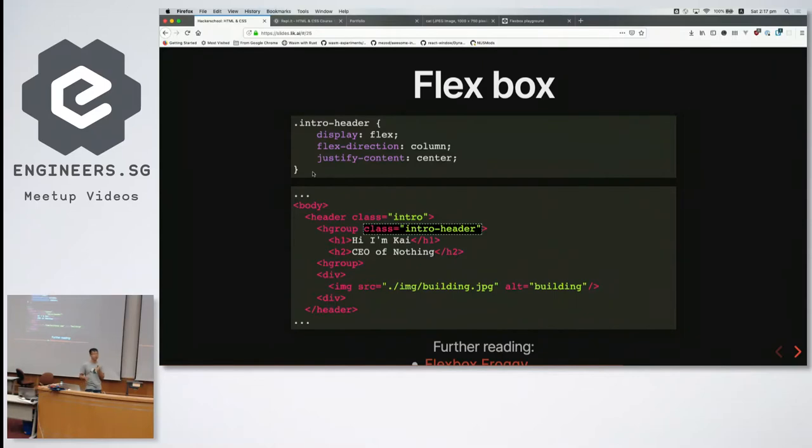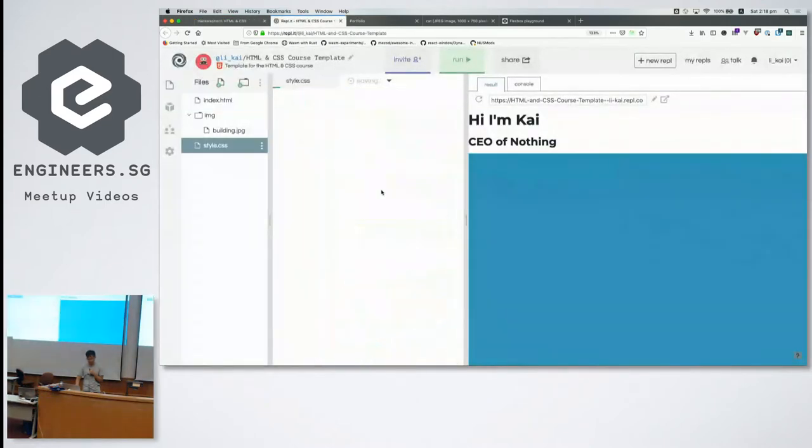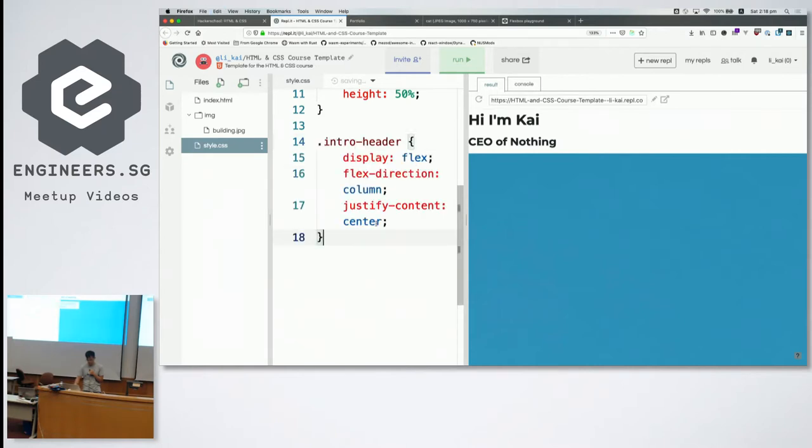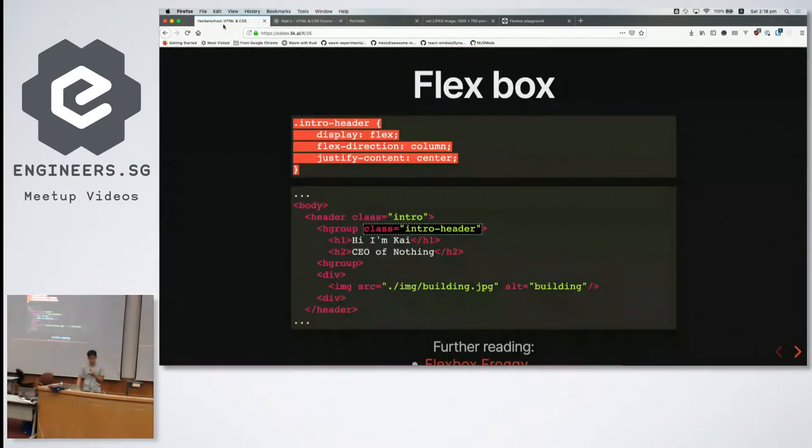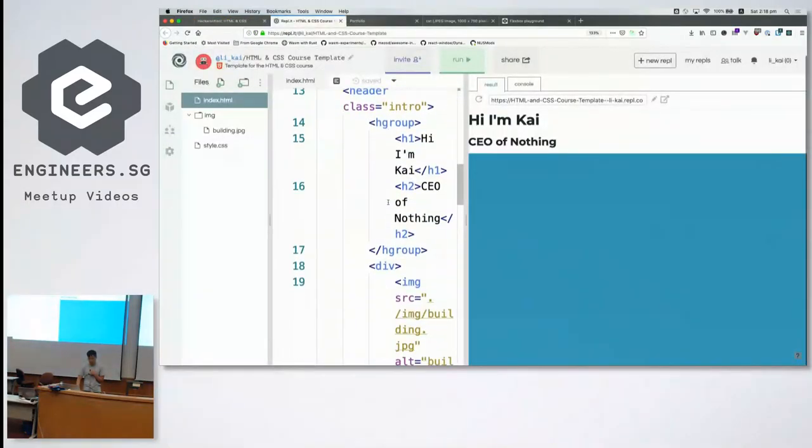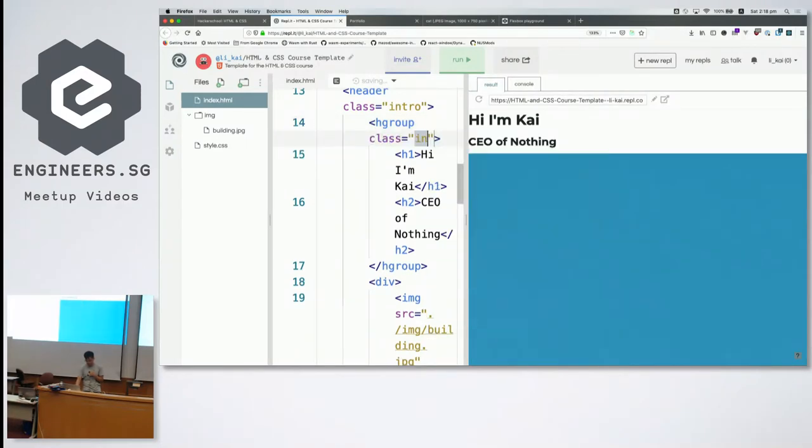So what we expect here in this intro-header class is it's going to center our content. So let's add that in to our style.css. And add the intro-header class to our intro header over here at the hgroup. So class equals intro-header.